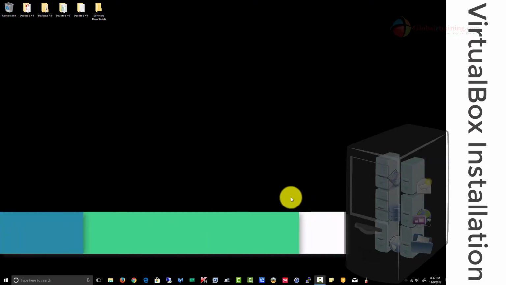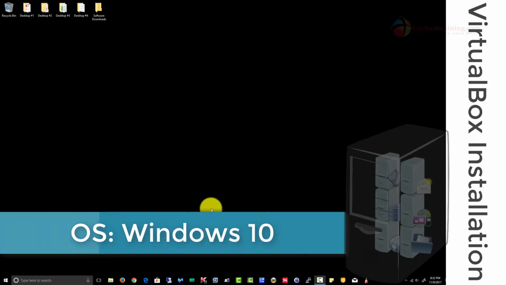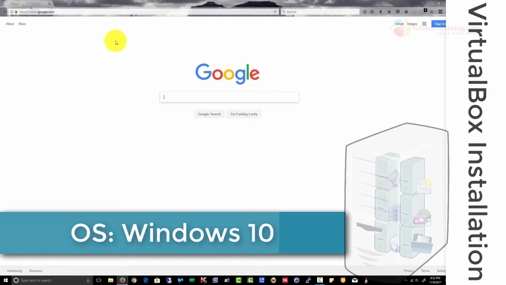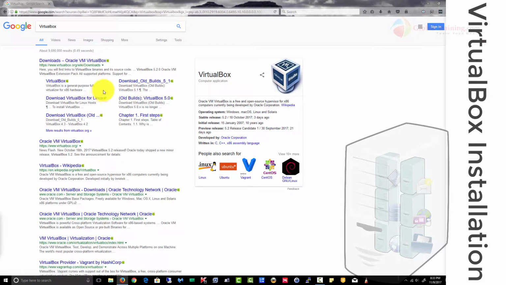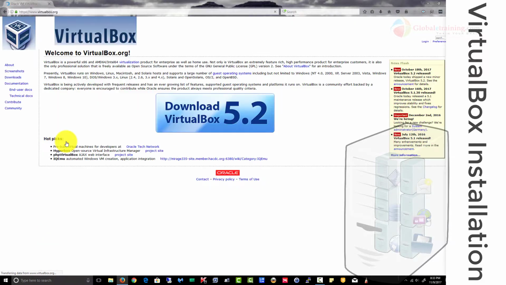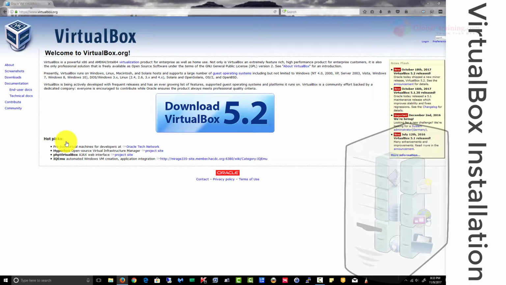You can go to virtualbox.org or you can Google it to get to the website. Let us Google it. Here is google.com. Enter VirtualBox and hit search. Let us click the second link as it takes us to the home page.